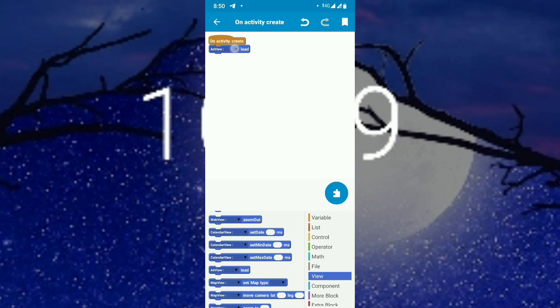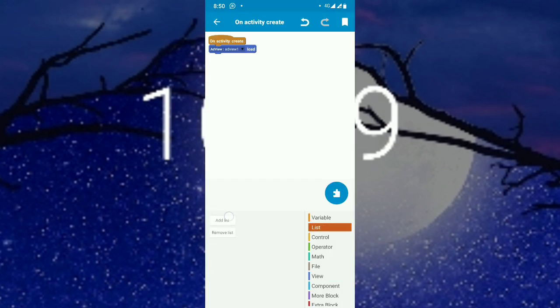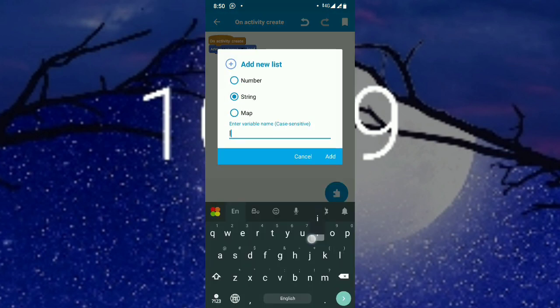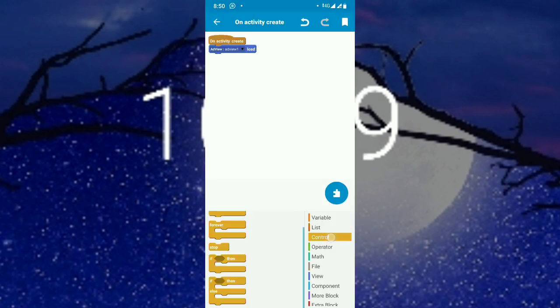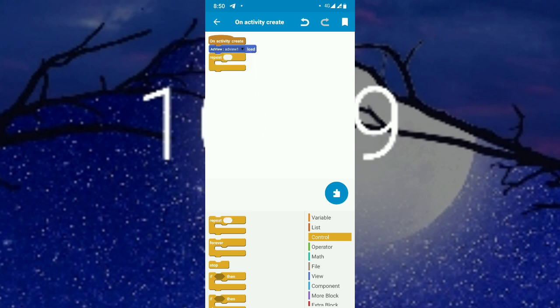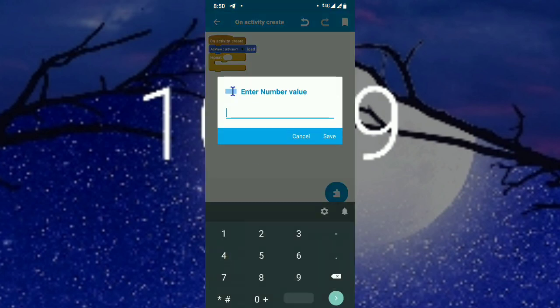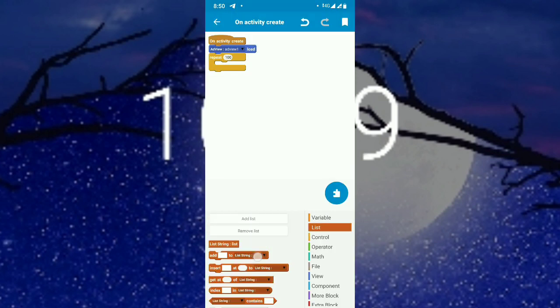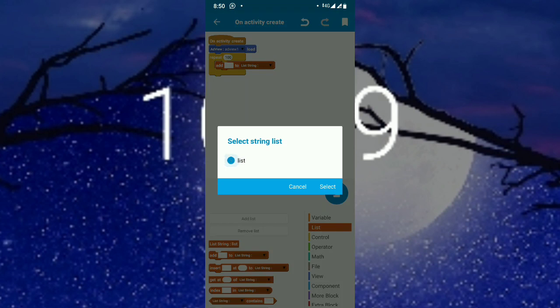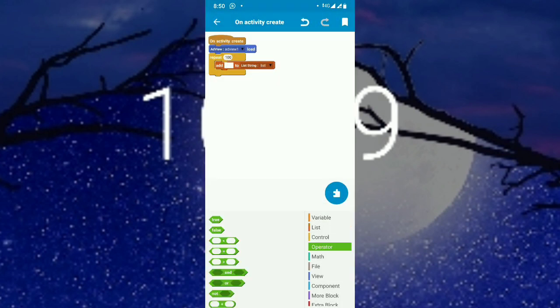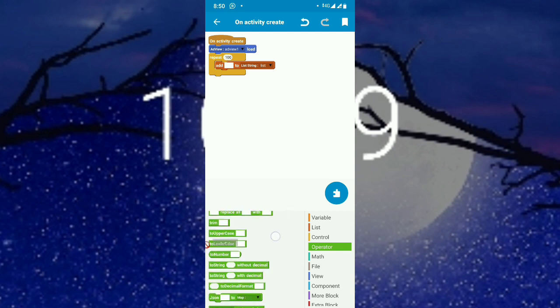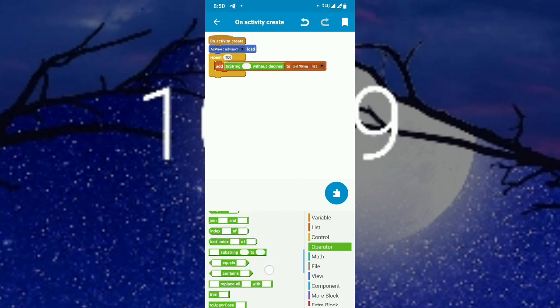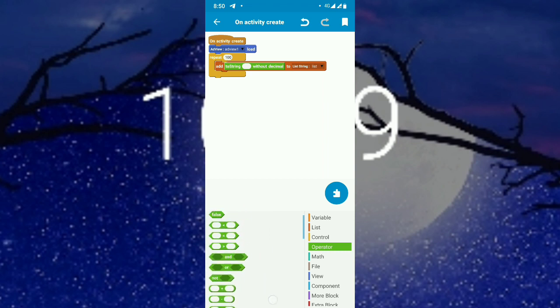Ad view load ad. Then I will create a list to make a simple string list. Repeat. I need 20 times, better 100. Repeat 100 times. Add to list string, a number. So here I will convert to string without decimals. I will put some random number so you can understand how it works.